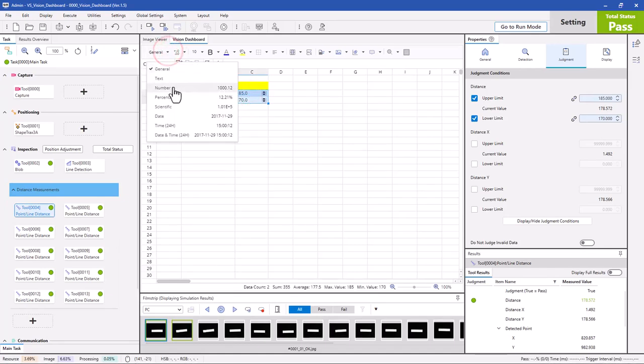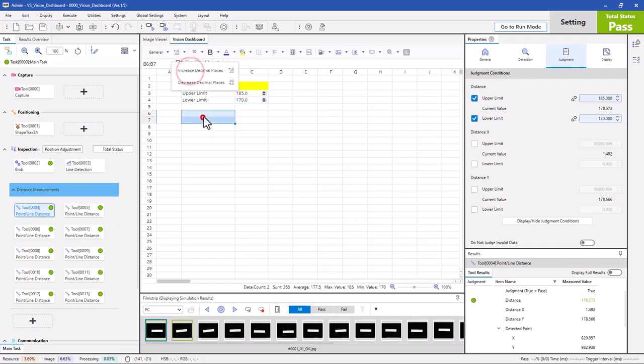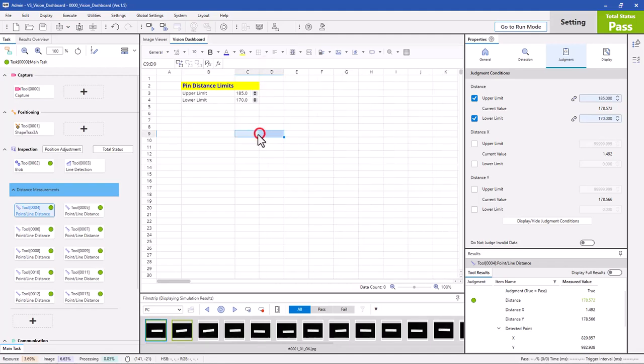You can also set the general settings. So general, text, number, we can make this be a number. And again, we can set the digits. So you can set the formatting of the cells, similar to any kind of spreadsheet program. You've got a lot of the same functionality there.